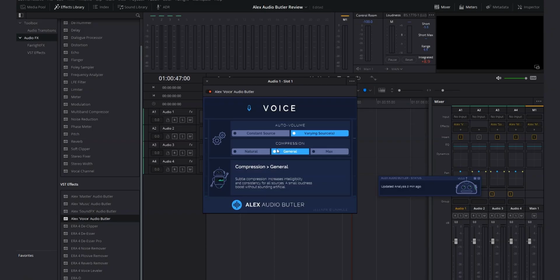General is more of a subtle compression, increases intelligibility and consistency for all sources, a small loudness boost without sounding artificial. And that's pretty good for voiceovers. That's probably what we're gonna stick with. Or we might go with max, which is a really strong compression, extra loudness, but it does tend to sound a little bit artificial, but this is basically the sound that you get during commercials and stuff like that. So who knows? We may end up using max compression.